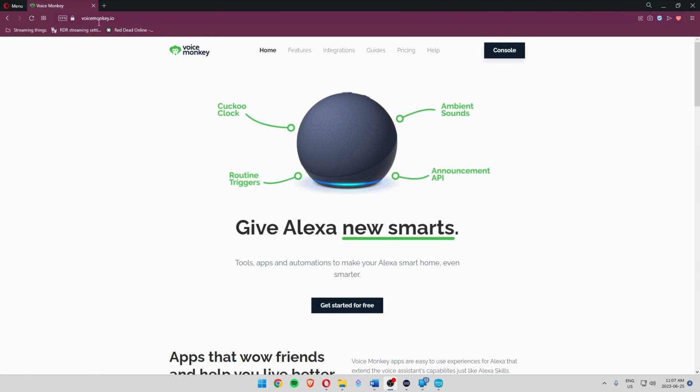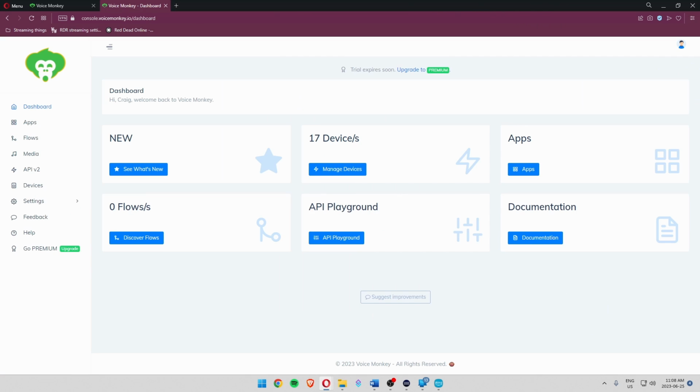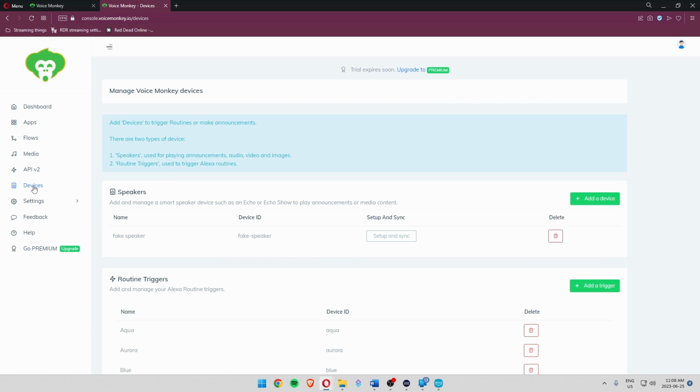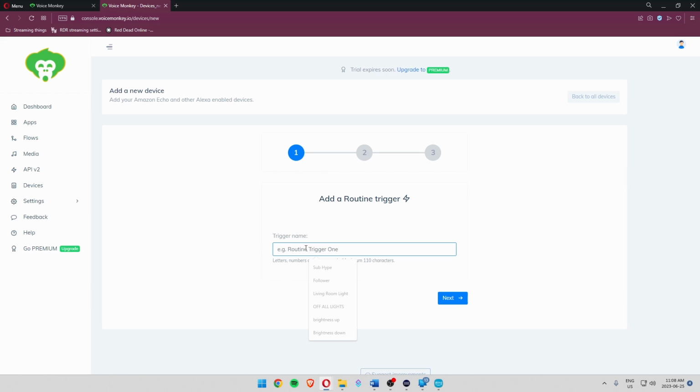All right, so first thing you're going to want to do is head over to voicemonkey.io. Click on this little console thing. It's going to ask you to log in with Amazon. And then once you've logged in, this is what you're going to see. You're not going to see any devices there. You're going to come down to devices. We're going to add in a trigger and we're just going to call this YouTube test.